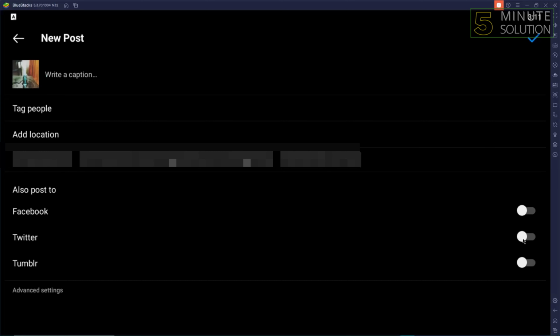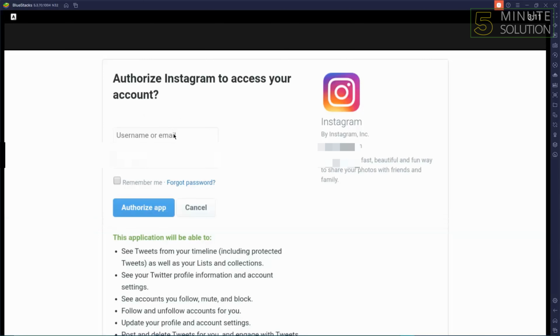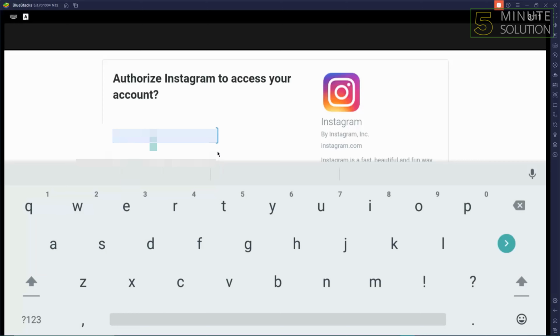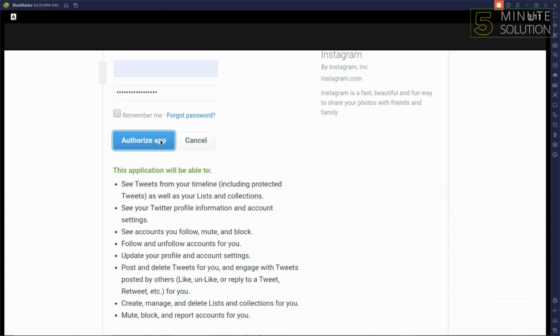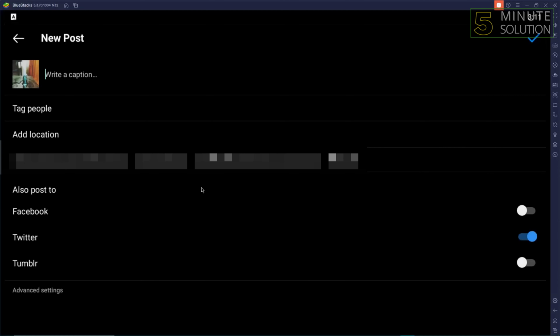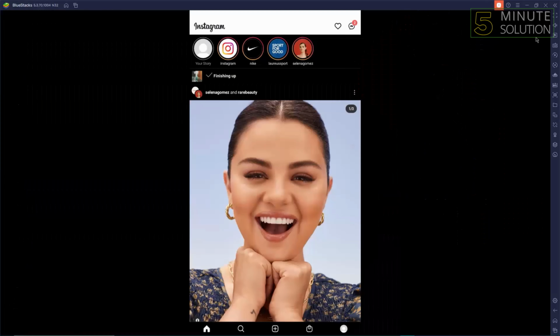At the share page, turn on the Twitter button and it'll take you to a page where Instagram will ask for your Twitter username and password. Provide them and click Authorize app. Now your Twitter account is linked to the Instagram. Click the tick mark and the photo will be uploaded to Instagram and to Twitter.